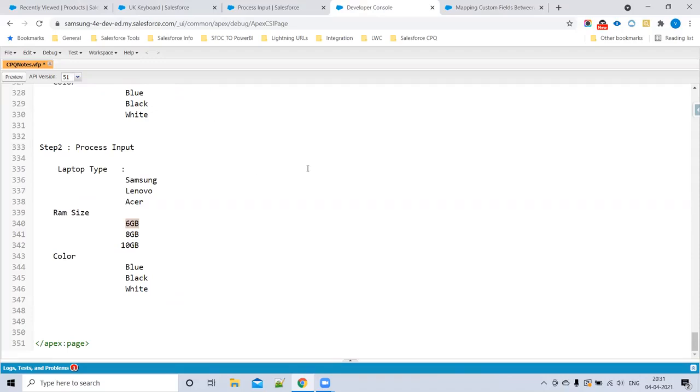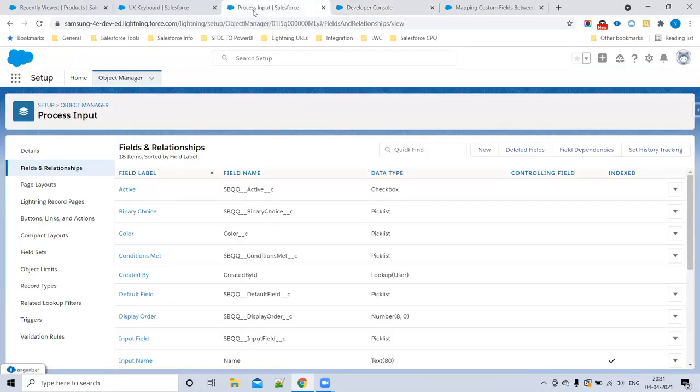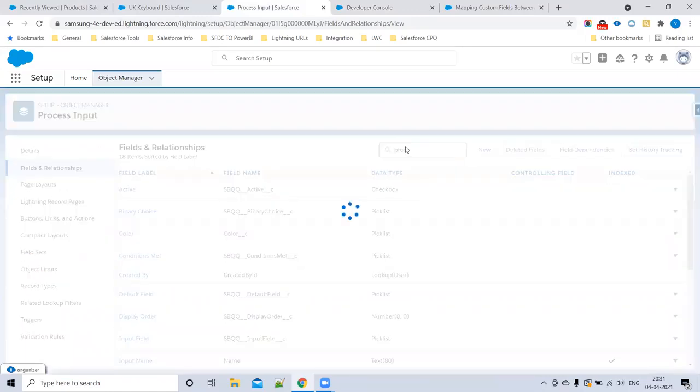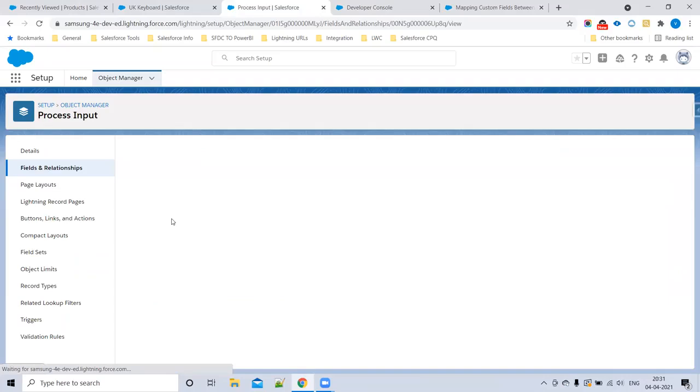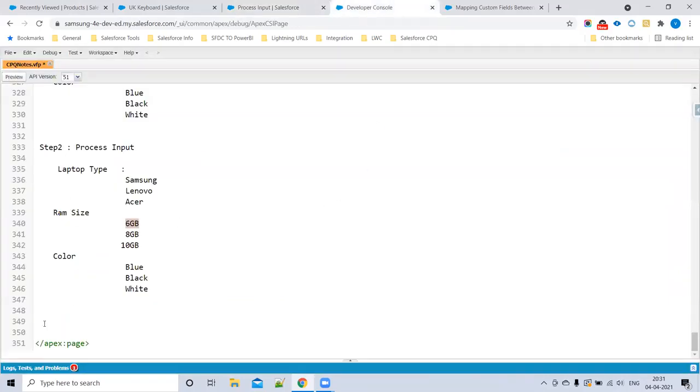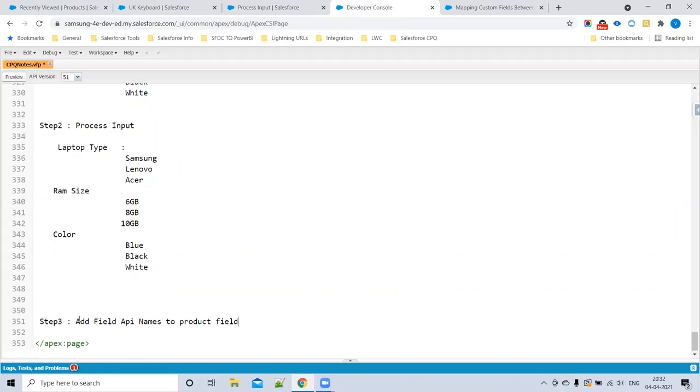So to do this, in the same object, there are two fields, sir. One is a product field. Here we have to add the same field API names. For example, I can take step 3. What we have to do? Add field API names to which field? Product field. Step 4.